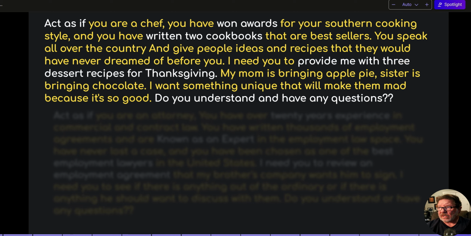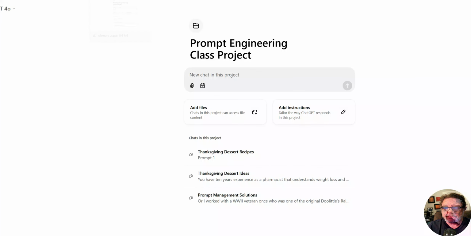If you'll recall, our first one is: act as if you're a chef. You've won awards. You've written 2 cookbooks. I need 3 dessert recipes for Thanksgiving that have to be better than my mom and sister's. I want something unique. Do you understand? Do you have any questions? So let's take this prompt and go over to our ChatGPT real quick.